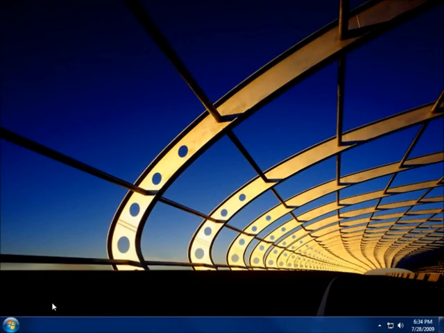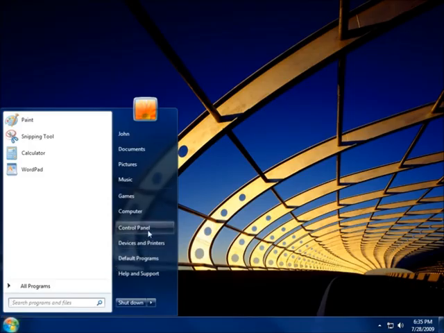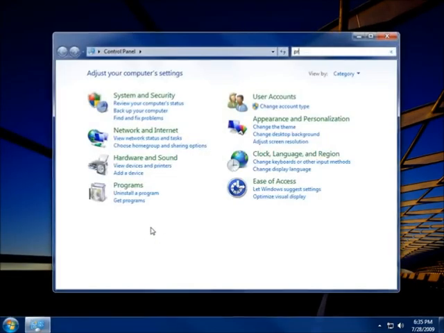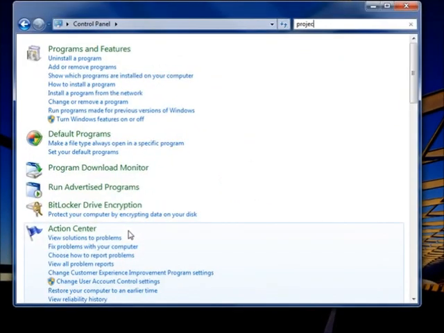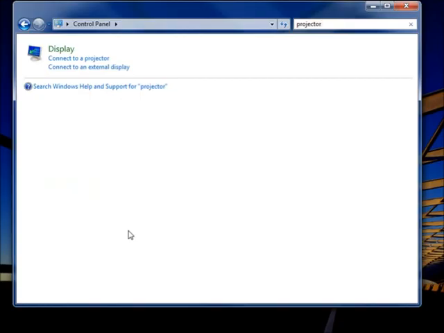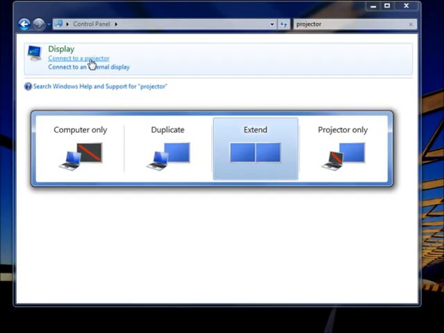You can easily connect your computer to a projector to give a presentation on a larger screen. Here's how. First, make sure the projector is turned on, and then plug the projector cable into a video port on your computer. Then click the Start button, click Control Panel, and then type Projector in the search box. Then click Connect to a projector. Then select one of the 4 choices for how you want your desktop to be displayed.